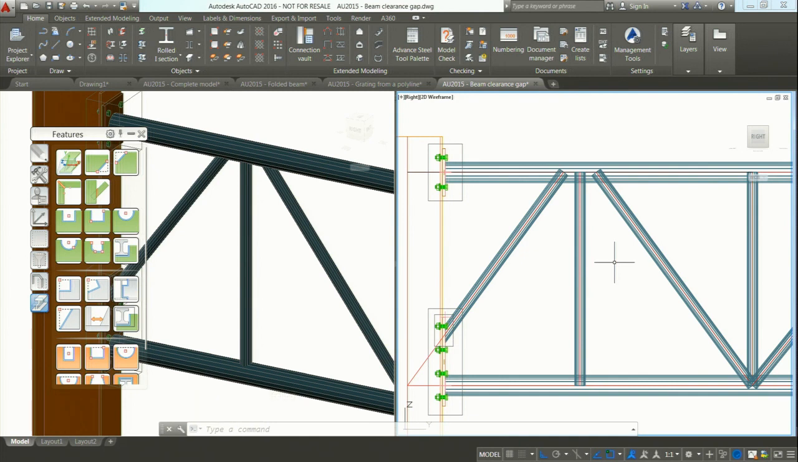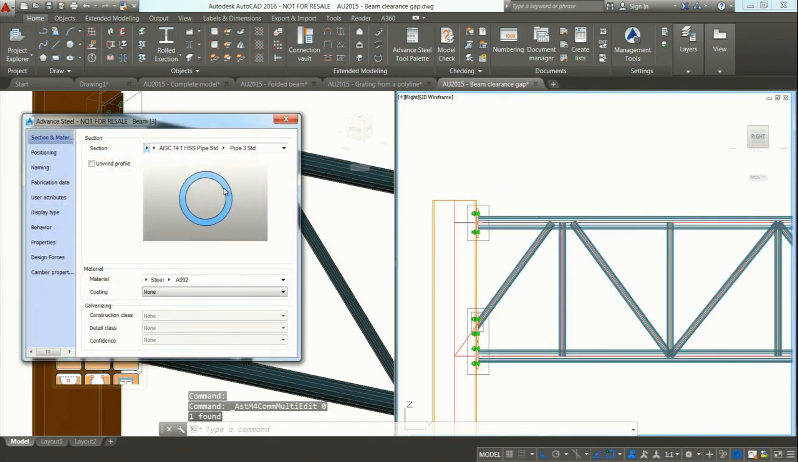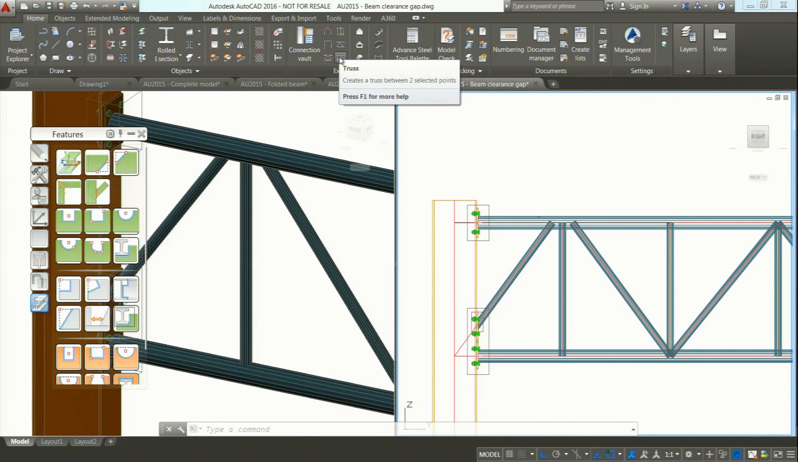Yes, please. Is it created as a truss or is it just individual beams? Oh, for this exercise, I created that as individual elements. But in Advanced Steel, you have some automatic tools to create joists or trusses. Yeah, there are different tools for that.